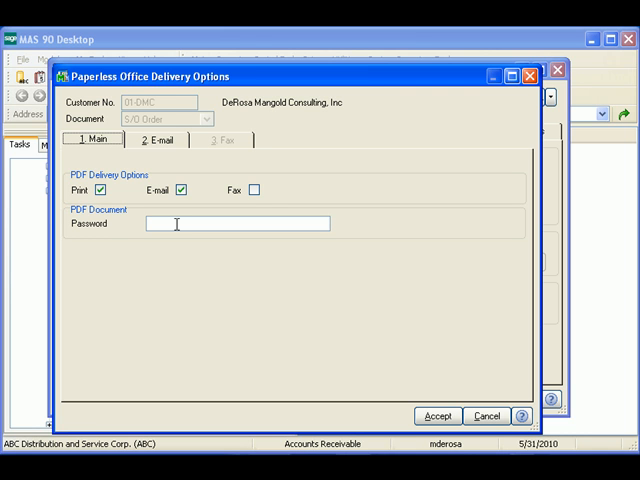This is particularly helpful for the payroll direct deposit form. You'll probably want to password protect those documents, so people getting those emails have to type in a password to see their direct deposit form, just for their own sake and their own protection. Obviously, the password I type in here, the customer needs to know, or the vendor needs to know, or the employee needs to know, because that's the password they need to open the document. Again, it's being stored in the customer master file.